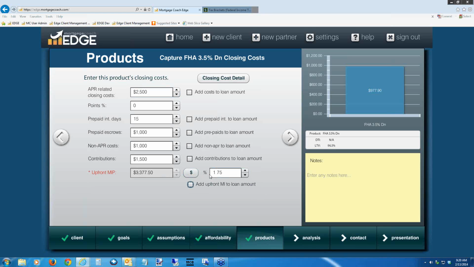And you can see that once I tab off that field, it actually gives me a checkbox to add this to the loan amount. So you can finance this in.